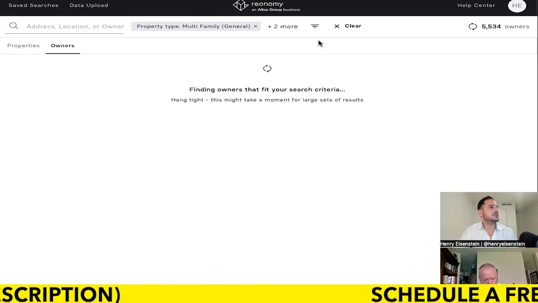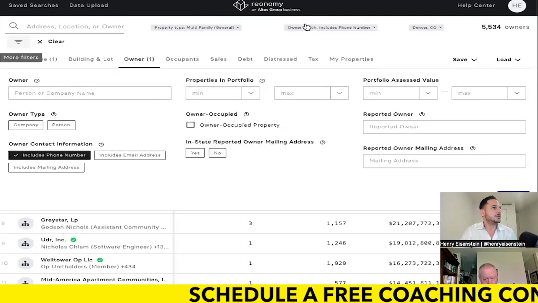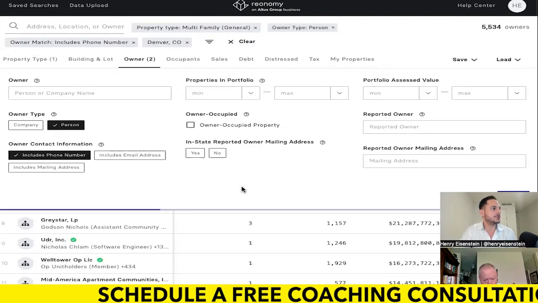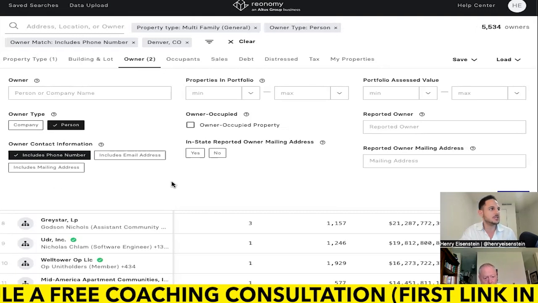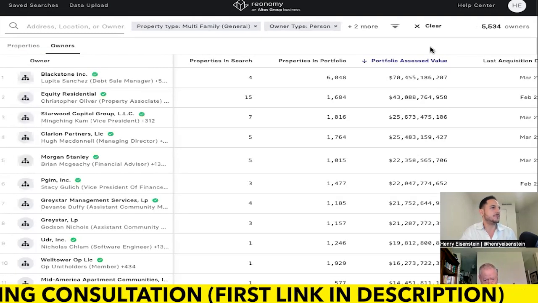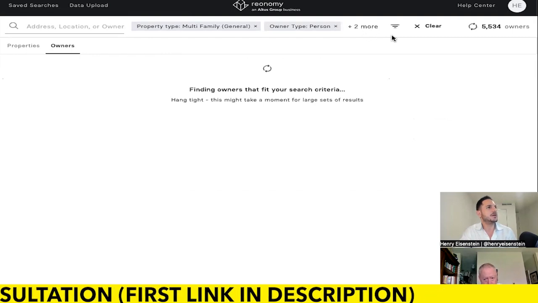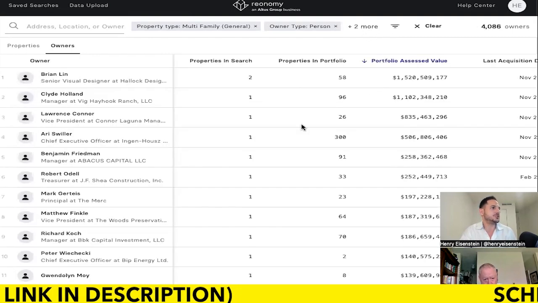And like I had mentioned, you could also go here where it says more filters under owner, just do person. So that eliminates all the LLCs and companies, the larger organizations. Gotcha. And then you typically don't even need to worry about the portfolio assessed value. Right. But that'll obviously drop the owner count down a little bit. But these will be the people that for sure you can do some business with.